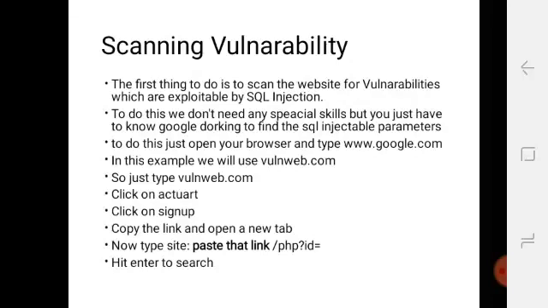Okay, so to scan the website for vulnerabilities, you have to know Google Dorking. We don't need any special skills to scan for website vulnerability. We just have to know Google Dorking to find the SQL injectable parameters. To do this, just open your browser and type www.google.com. And in this example, we'll use vulnerable.com. That's the website that was given to us for performing some tests.